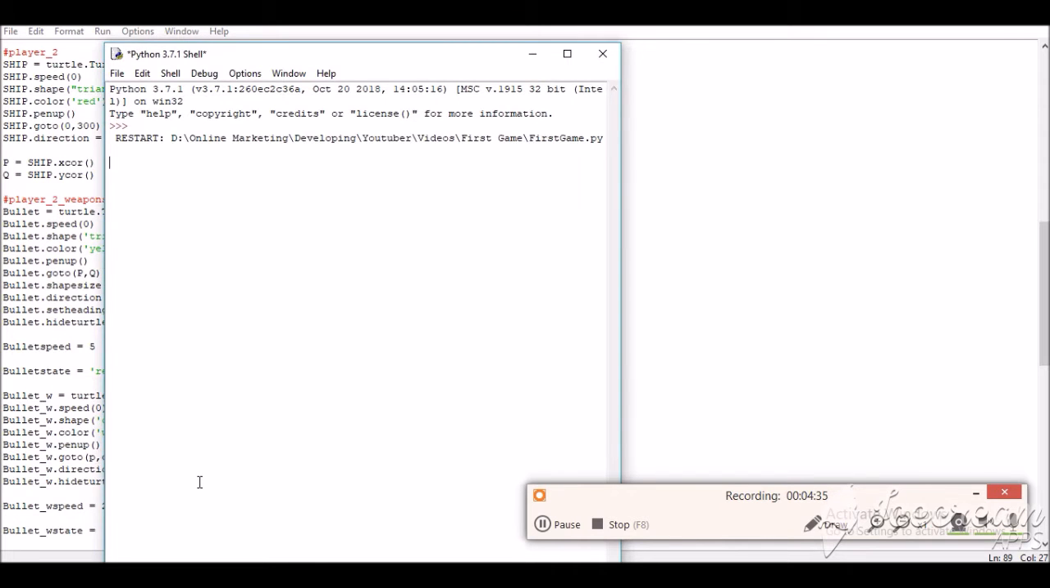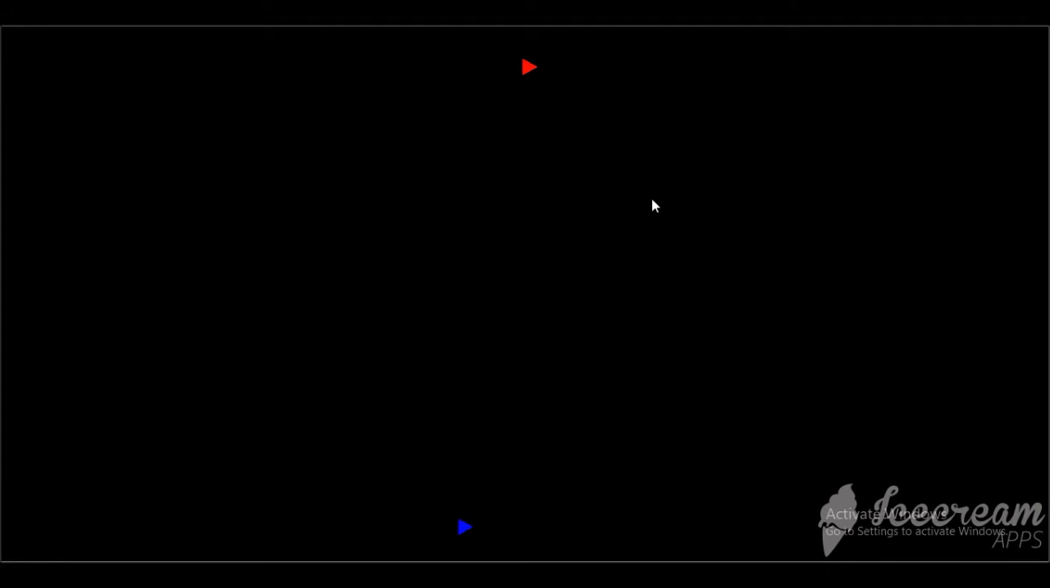Okay, so nothing is going to happen because we have hidden our turtle. I can just move my players, and I am not able to fire because we have not made those functions.